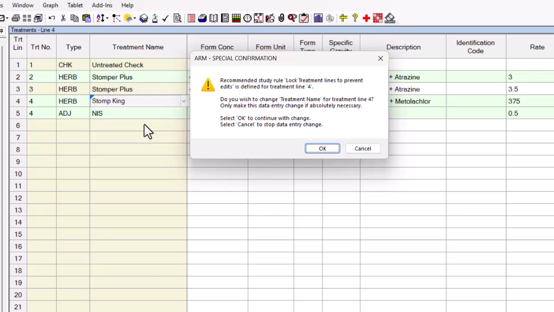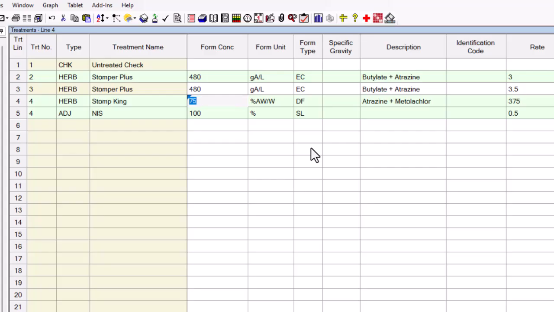For example, if the treatment name field is locked, but you need to swap a product in a specific region. By using recommended instead of required, trialists are warned before making changes, but they still have the flexibility to adjust fields when absolutely necessary.